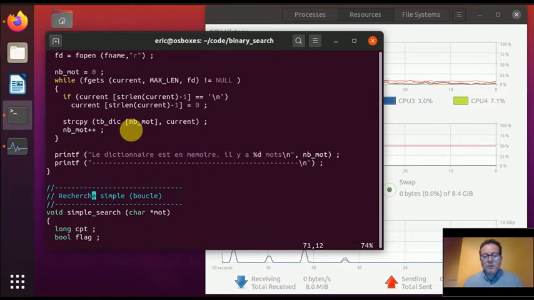At the end, we're gonna display something on the screen. The dictionary has been loaded up in memory, and there is that amount of words. I translate that to you. You may not speak French, but it's a pretty simple program, so there is not very much text in it.